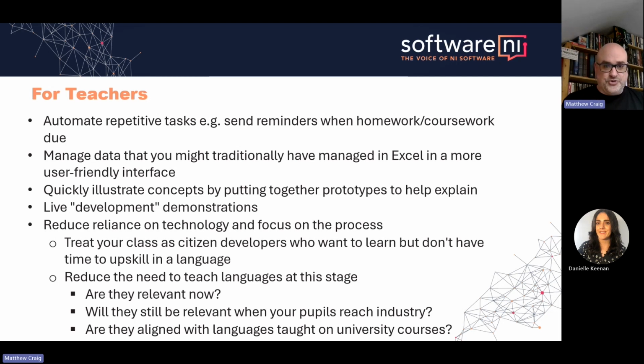The other thing then is reducing the need to teach languages at this stage, and this is probably more one that is for conversations at the next level up around the syllabus and the curriculum. Are the languages we're teaching kids now relevant now? I know certainly when I was at university, we had a specific teaching language called Modula 2 that I've never seen since. So you put all that effort into learning the language and you never use it again.